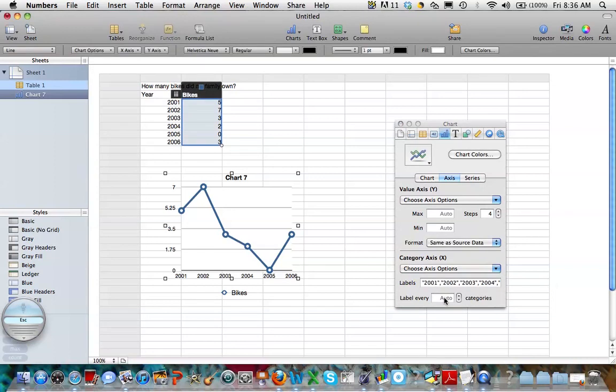All right. And if it should happen that all of your titles don't show up, you can go right here to this label every category. It sets the interval, right? Do you want every other category? Do you want every category? If you want every category to show, just type in 1. If you want every other category, type in 2. If you want every third category, type in 3, etc.